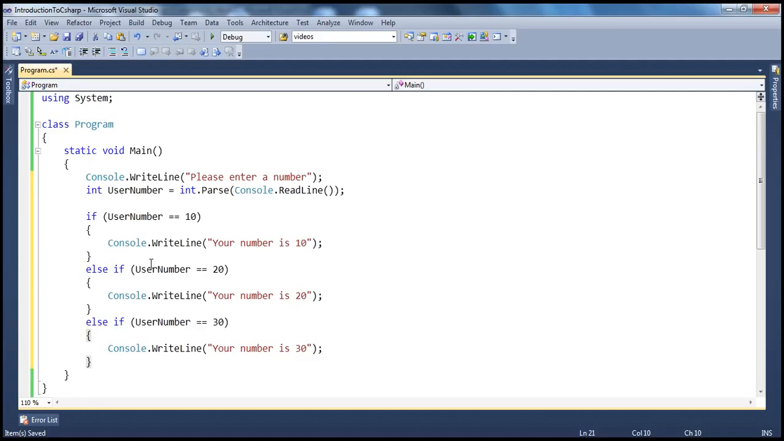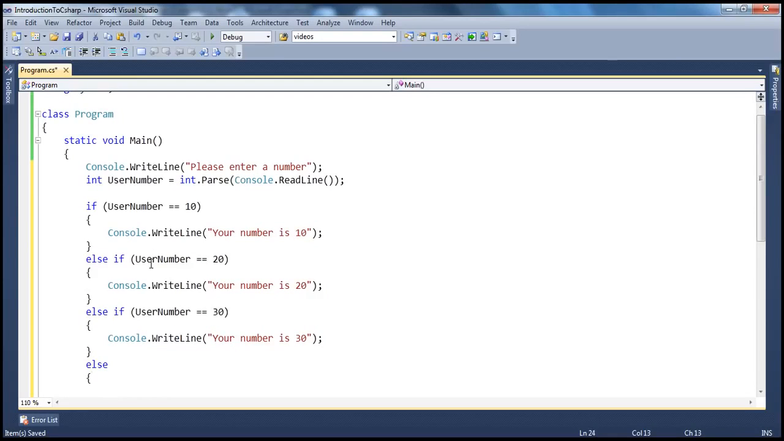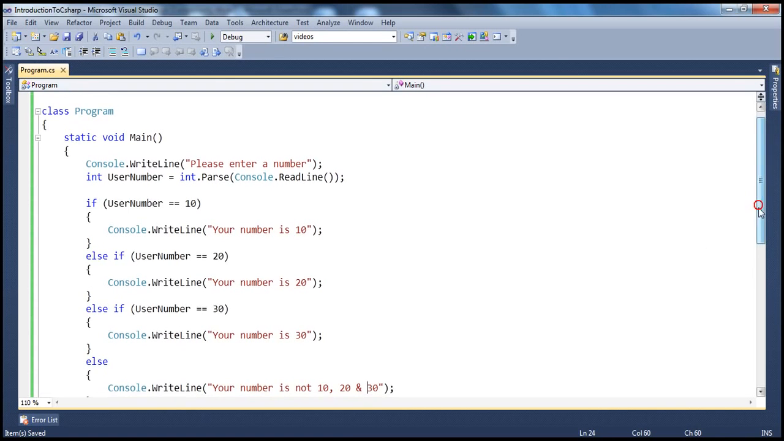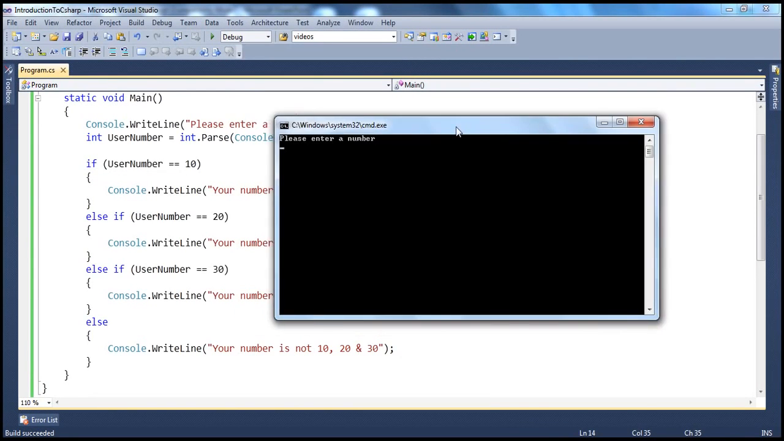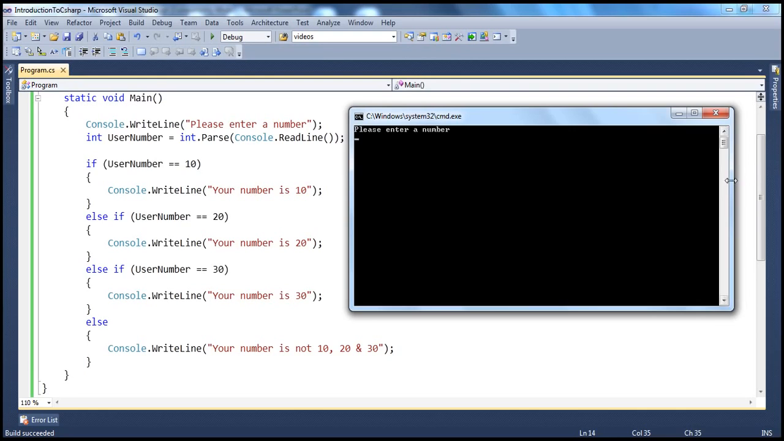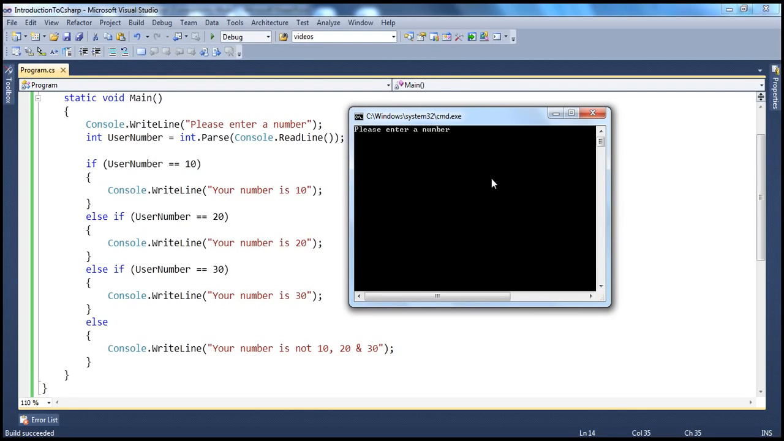If it's not 10, 20, or 30, then we'll have an else part where we will say your number is not 10, 20, and 30. Number is not 10, 20, and 30. Okay. Now if you look at this particular program, it's pretty simple. So let's go ahead and run that. So please enter a number. We are asking the user to enter a number. So once he enters, let's say for example 20, and presses enter, it says your number is 20.